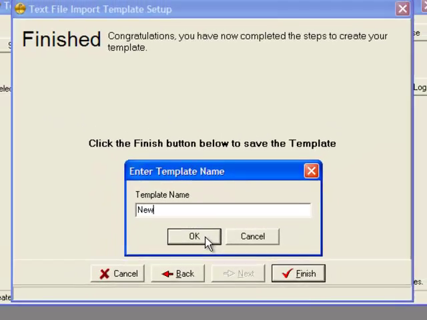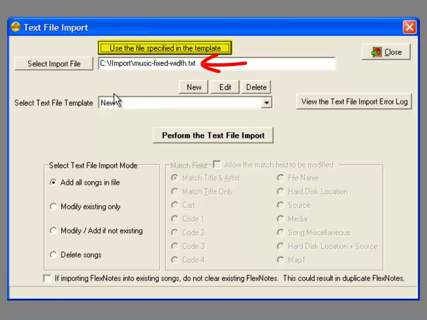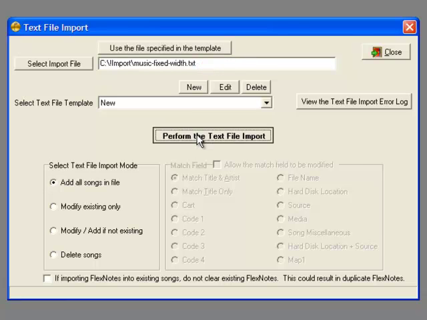Clicking OK takes us back to the first screen we saw upon entering the text import area, where you will now see the new template name. In this example, songs are only being added, and therefore want to make the appropriate choice. Click Use the file specified in the template. Notice the path and file name appears. Finally, click Perform the text file import.